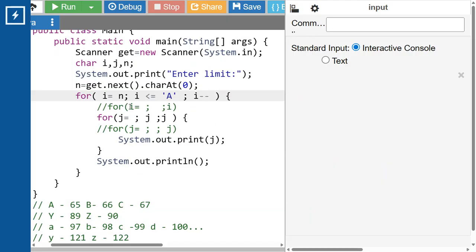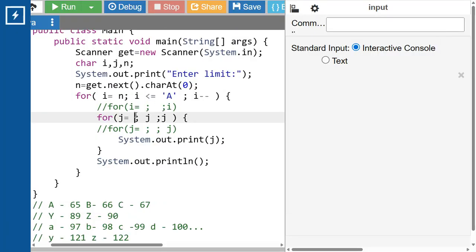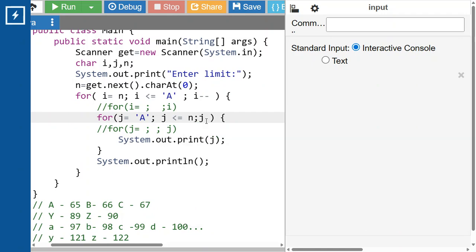I minus minus. J as usual. If line number E means five times you are executing, line number D means five times, so your J value depends upon the n value. So I go with J equal to A, J less than or equal to n itself, J plus plus. This is the increment.